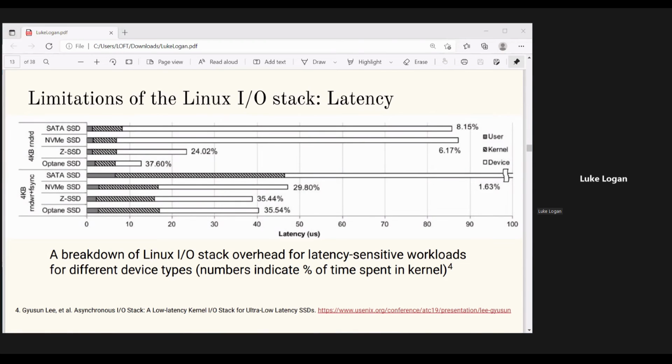So this figure is from a work in the Usenix Annual Technical Conference that analyzed the limitations of the kernel I/O stack for low latency storage. From this figure, we can see that the kernel accounts for up to 35% of time spent in I/O for latency sensitive requests to NVMe SSDs. Clearly, for NVMe and PMEM, there is still performance being left on the table by using file systems provided by the kernel. Next.